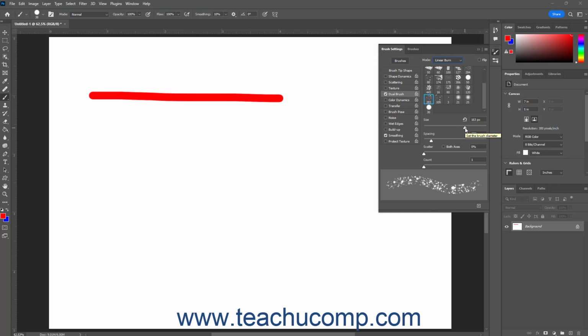To set the spacing of the secondary brush tip, use the Spacing slider or enter a percentage into its adjacent field. To scatter the secondary brush tip marks perpendicular to the brushstroke direction, use the Scatter slider or enter a percentage into its adjacent field.